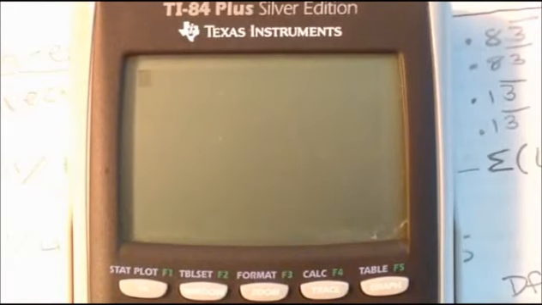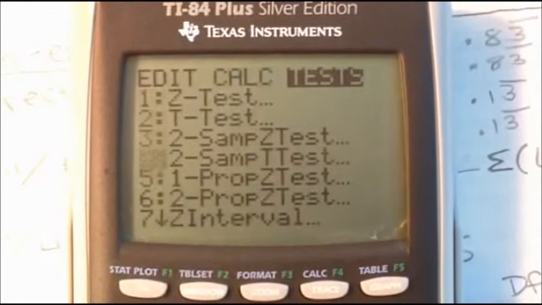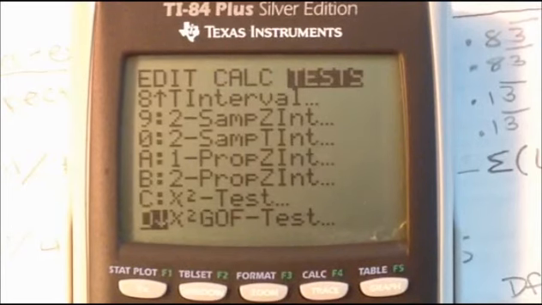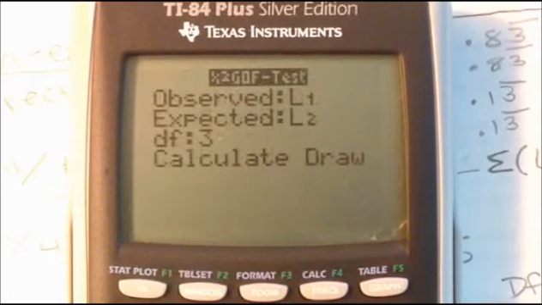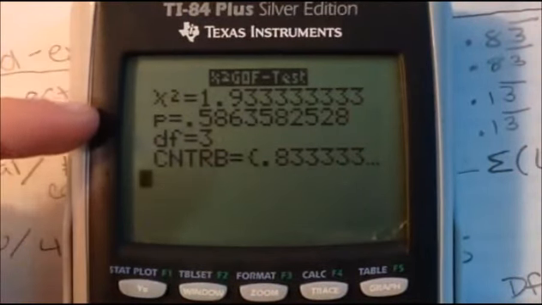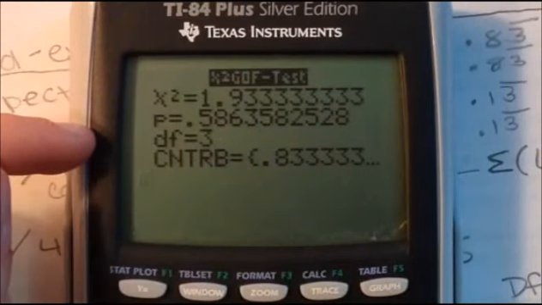Then to obtain your p-value, you go to Stats, scroll over to Test, and go down to x squared, and then you put in your observed as L1, your expected as L2, and your degrees of freedom is 3, which we'll talk about in Part C, and then you can hit Calculate, and that should give you your p-value right there of 0.586. I rounded it to 0.59.